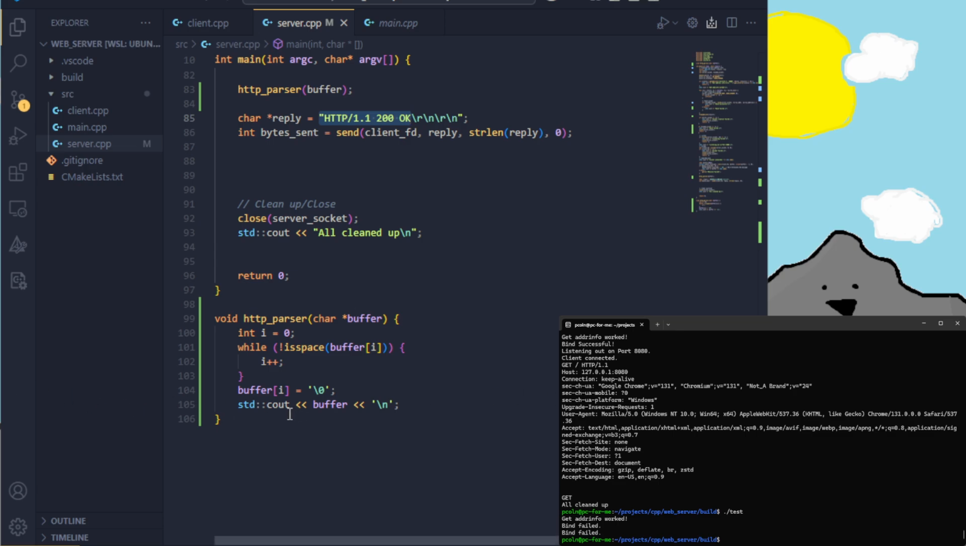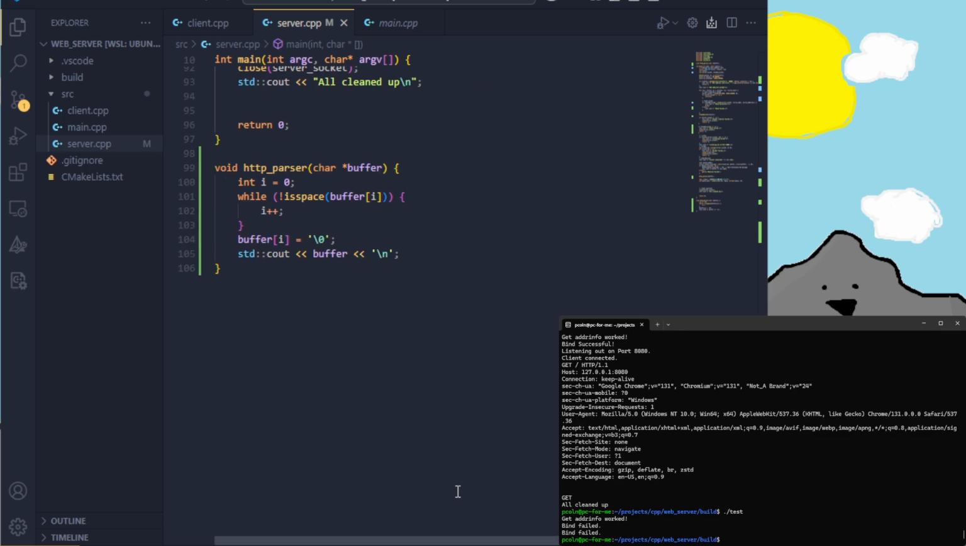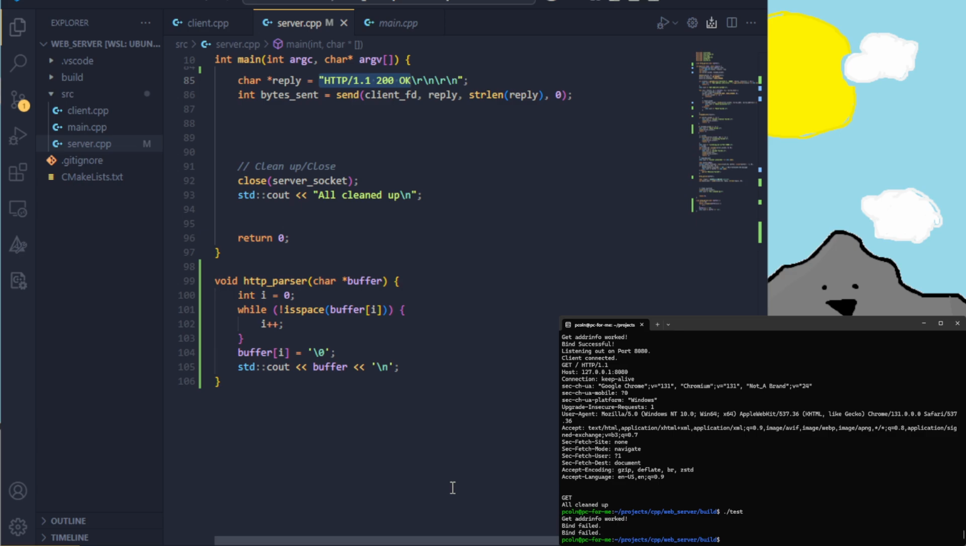Got a little bit working going. Not a lot, just didn't have a lot of time today, but I'm happy I was able to start coding at least a little bit.